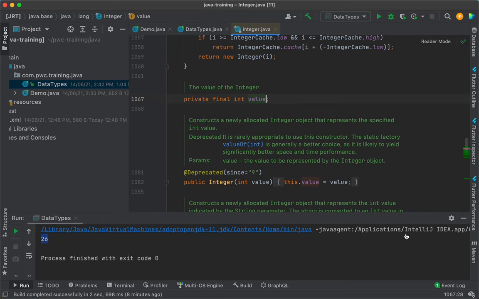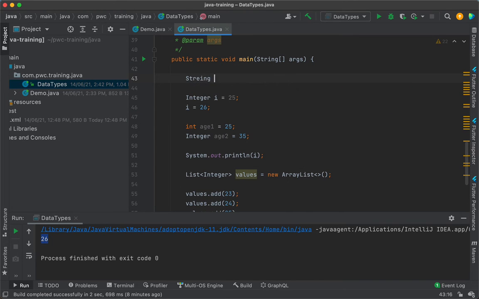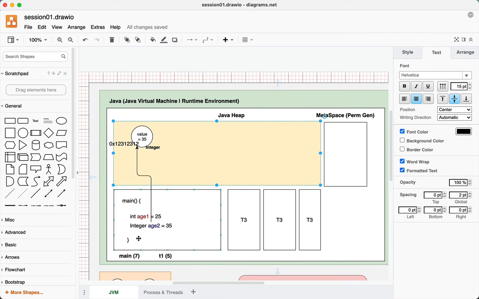So is the case with objects of all the other classes. For example, I may write here String name is equal to PWC. Okay, this is the name of the company, suppose. So String name is equal to PWC. Where is name? Come on, tell me, where do you think name is?